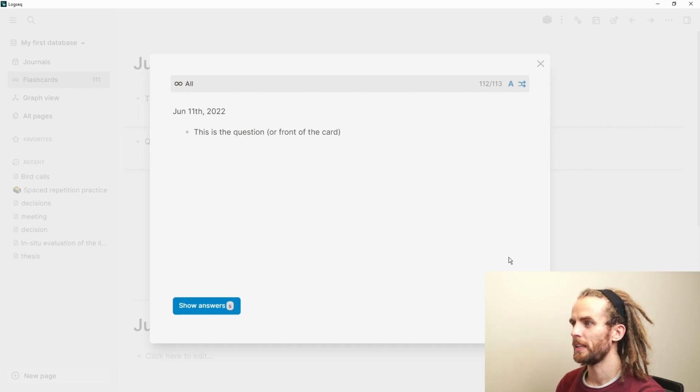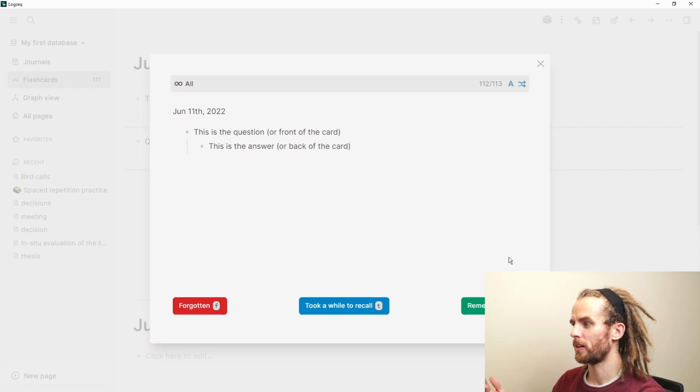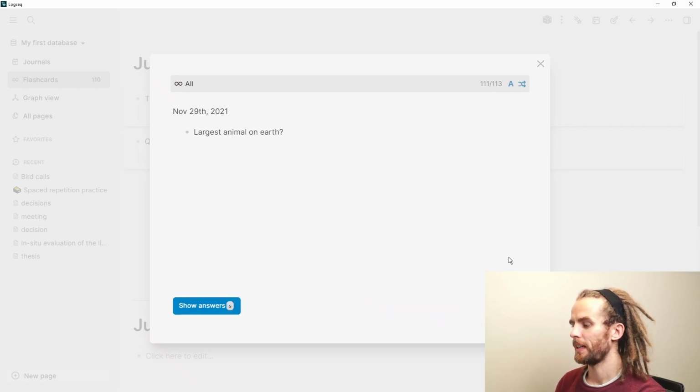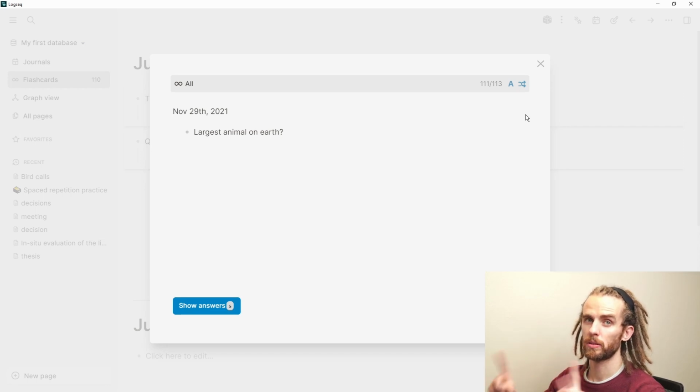So this is the next question, and this is the question in front of the card. So I say yes, show the answer. This is the back of the card. I forgot this one. Okay, so this is now going to new cards over here. It seems like it's a little bit slow, but it's okay. Practically, what Logseq is doing is actually editing the text file where those cards are saved to update the parameters.